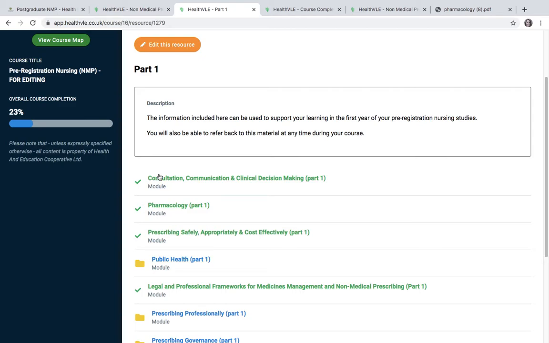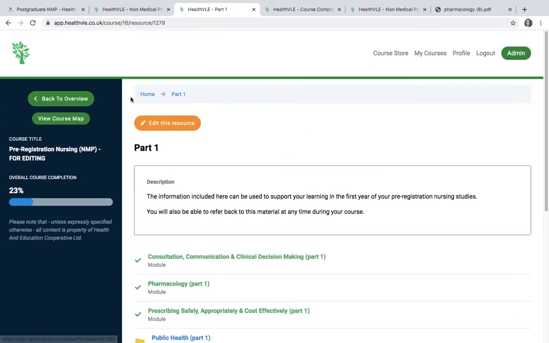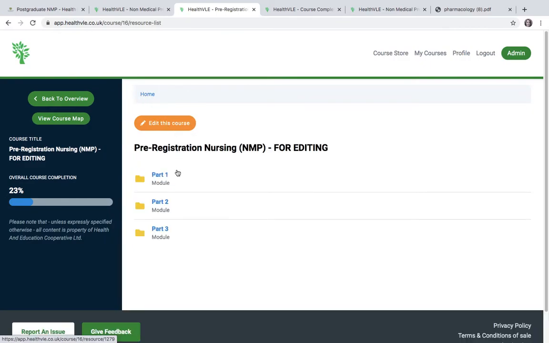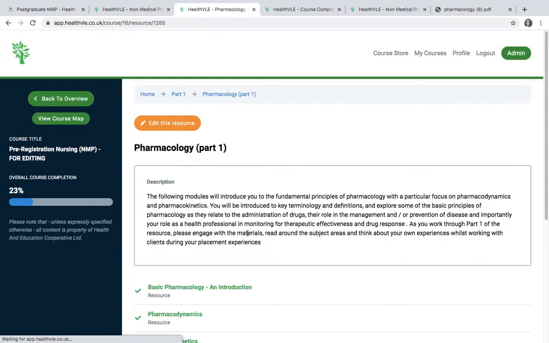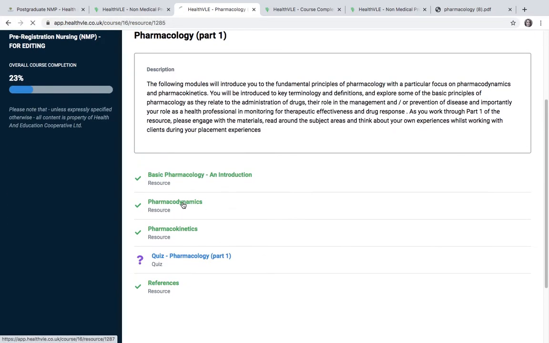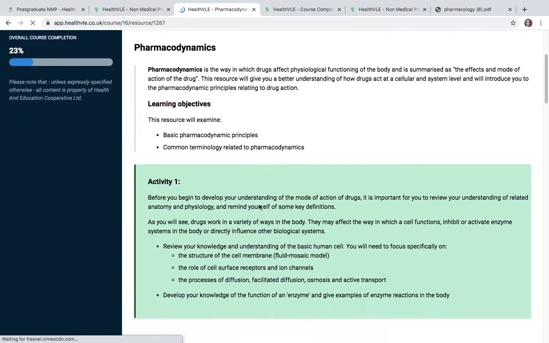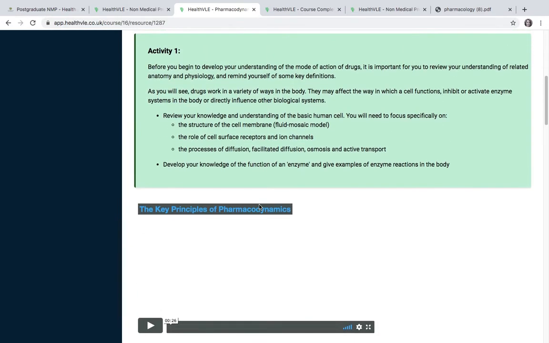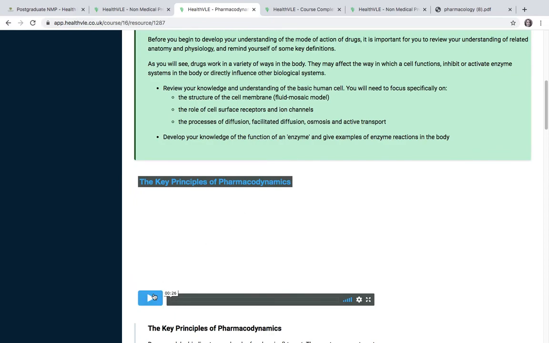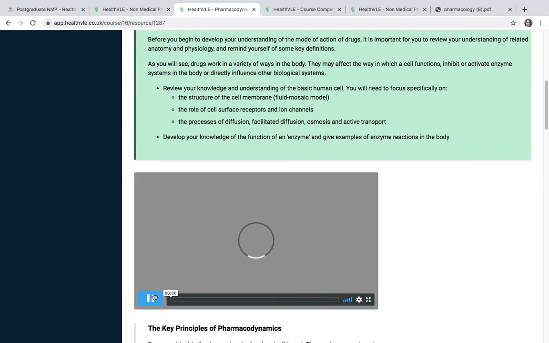So each resource includes texts, activities and videos. So if we have a quick look, for example, in part 1, if we have a look at pharmacology and go into pharmacodynamics, we've got both activities and resources that the student can use. So I'll just play this quick video to show you how it works.